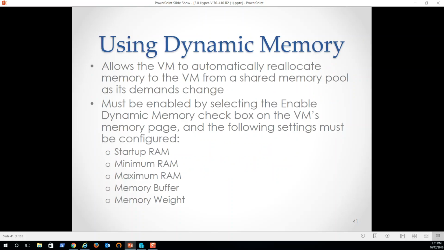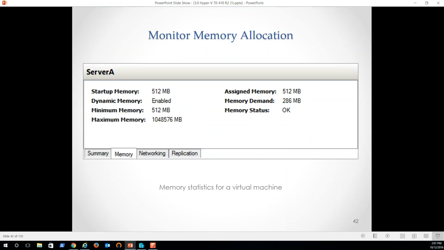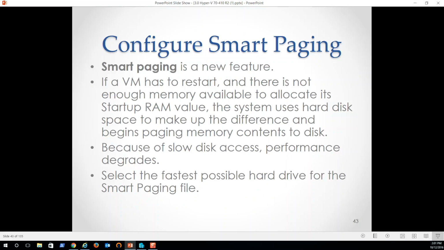So again, dynamic memory: startup RAM, minimum RAM, maximum RAM, the buffer. So we can manage our RAM better, thus allocating RAM where it's needed. If we're running many virtual machines and we're willing to take that performance hit, or we have to because of our limited memory on the physical machine, this is going to allocate the memory to the virtual machines where it's needed. In the case of a domain controller, for example, we don't need a ton of memory except maybe Monday mornings, when people are logging in and authenticating. We'd get more memory when we need it, and then it can be allocated elsewhere when we're up and running. So that's memory allocation.